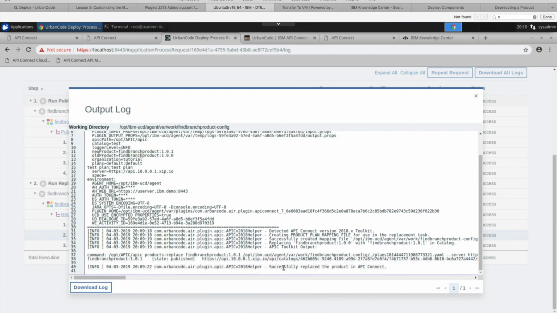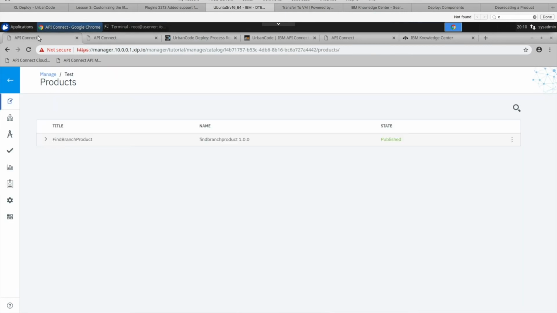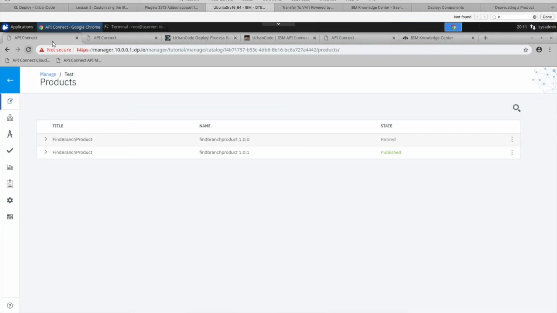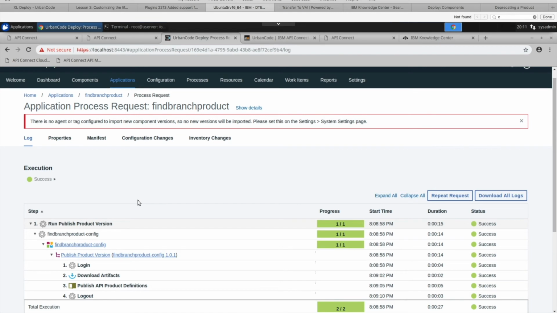So right now we've successfully replaced the product in API Connect. If we go ahead and look at our API Connect server, we'll see if we refresh here. Now my old product has been retired and my new product is in the published state. We can do something very similar if we decide to supersede the product.